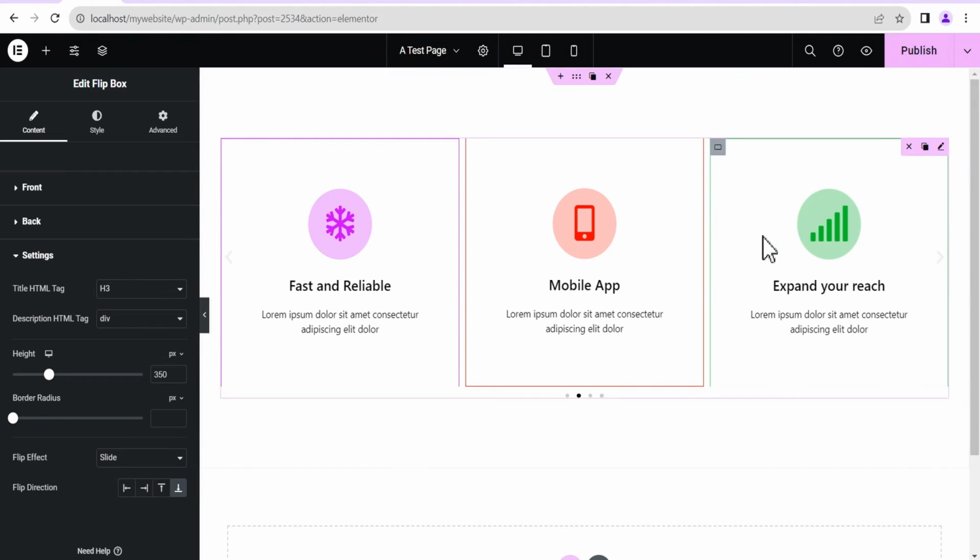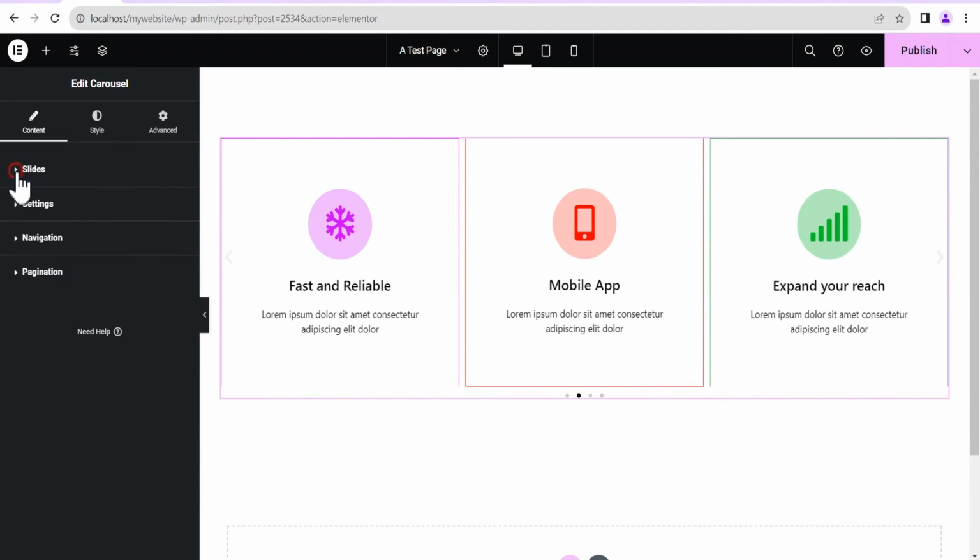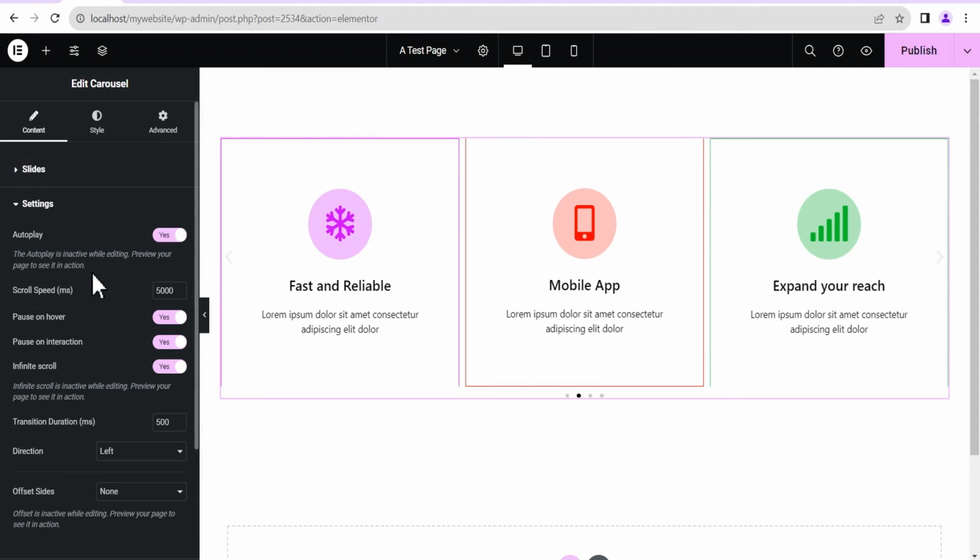So now that we've done that, we'll go to the settings of the carousel. To see that, we'll come down here to these settings. Here is where you can set the autoplay, the scroll speed, the pause on hover, the pause interaction, and the infinite scroll.